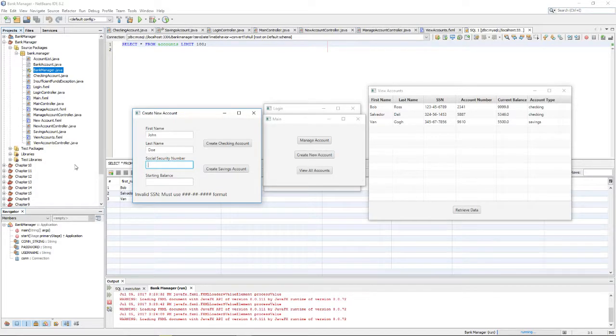So we'll give him just a random social security number. And starting balance, if you try to make it a negative number, it won't let you. Cannot enter a negative balance. So we'll make John Doe a savings account with $5,000 to start. Create savings account. Successfully created savings account. And now if I update this database, he'll be in there. John Doe, the social security number I entered, his account number, and starting balance of $5,000, and he's a savings account.